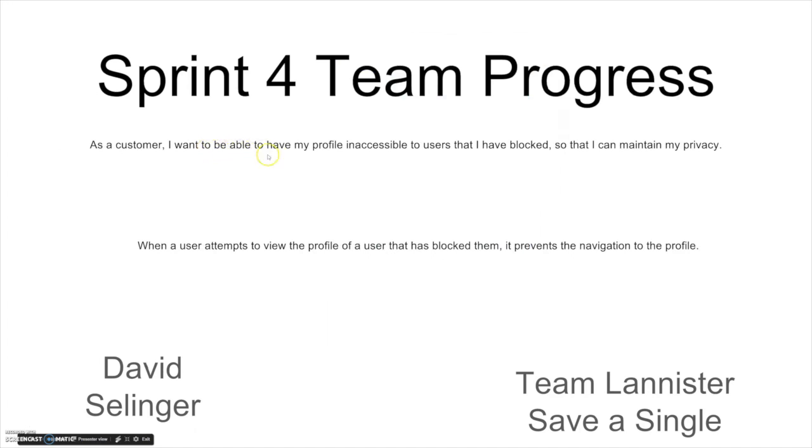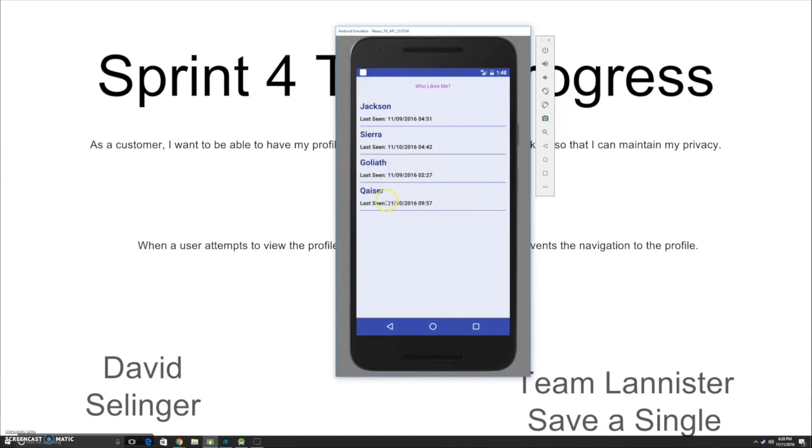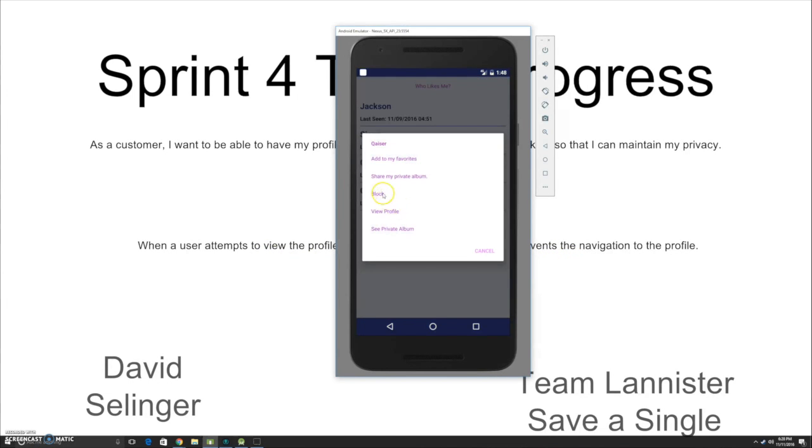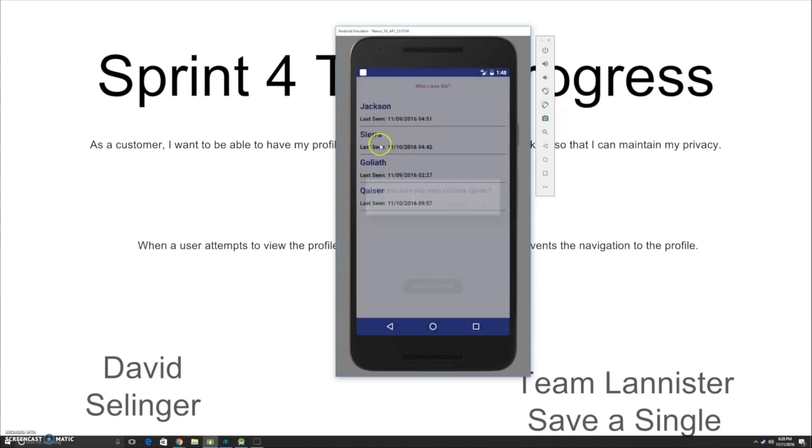Finally, as a customer, I want to be able to have my profile inaccessible to users that I have blocked so that I can maintain my privacy. Acceptance criteria: when a user attempts to view the profile of a user that has blocked them, it prevents the navigation to that profile. So to prove that, I will block Kaiser on Goliath.